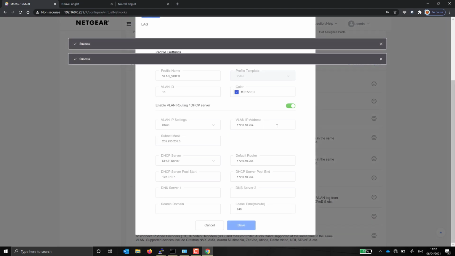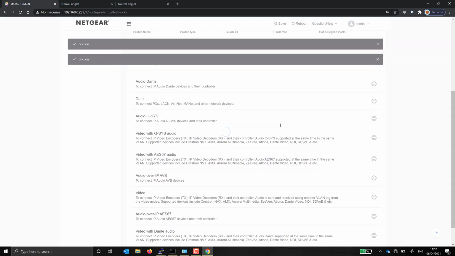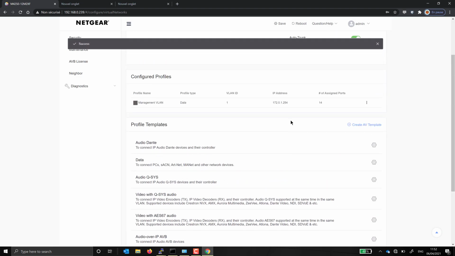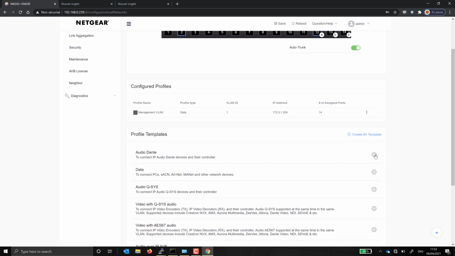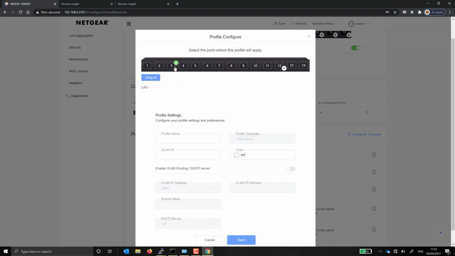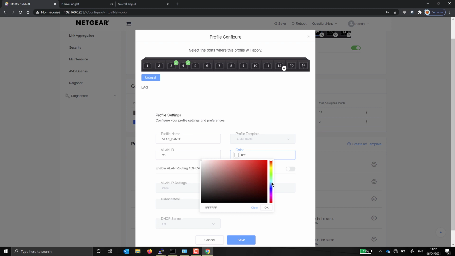And the last one, we are going to create the VLAN audio Dante. So I'm a bit of a liar because I told you you will see to configure the QoS, but actually when you use the profile Dante, the QoS is automatic. So when you set this profile, you automatically get the quality of service.